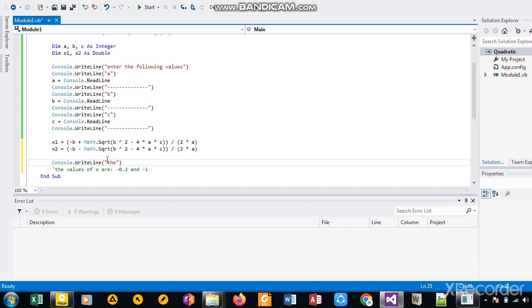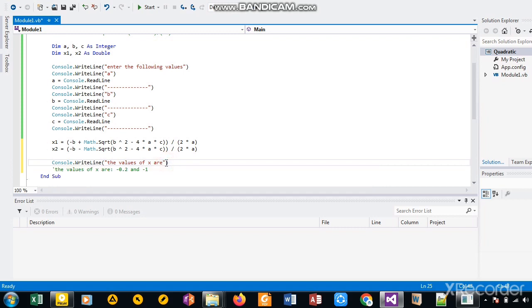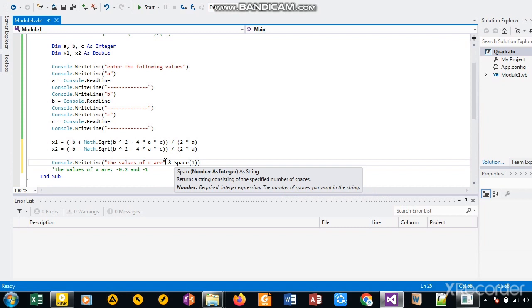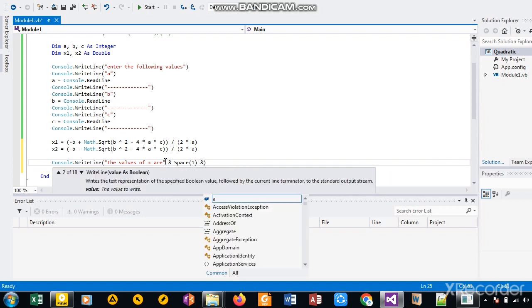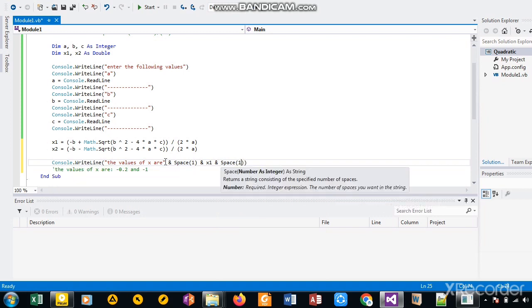So this is how we write it. The values of x are. After I write this, I now need to have a space after this text, so we concatenate with an ampersand, and then we write a space of size 1, right? And then I concatenate again and put my variable x1. That's where the first value is going to come from. And I need to have a space again after x1, so I put an ampersand and a space of 1, like this.